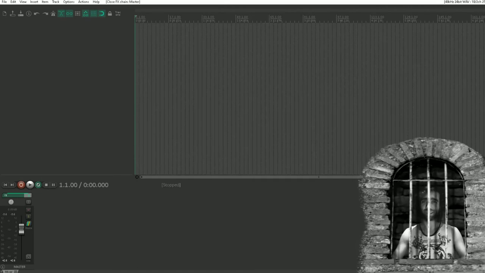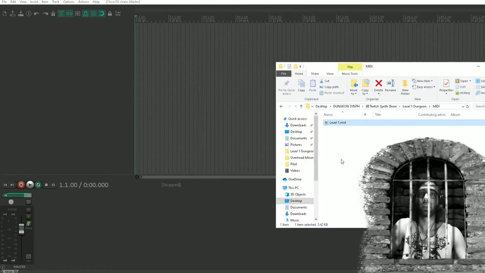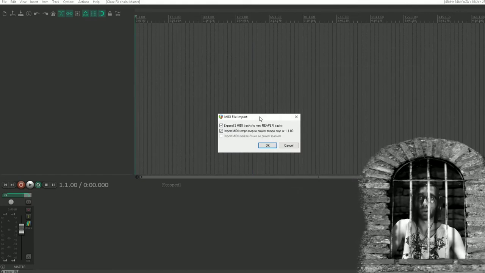Okay, here we are in my little dungeon where I do my recordings. I'm going to start by putting my glasses on and my headphones on so I can see and hear what I'm doing. So I use Reaper, but any DAW should work. I'm going to start out by bringing in the MIDI file from the level 1 dungeon song that we heard in the intro. I'm making sure that I'm expanding it to separate MIDI tracks, and I'm importing the tempo map so the song plays at the right speed.